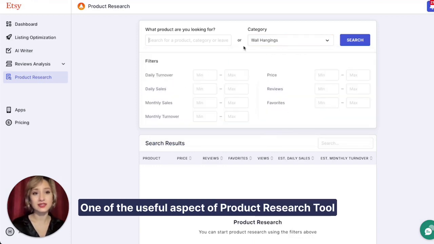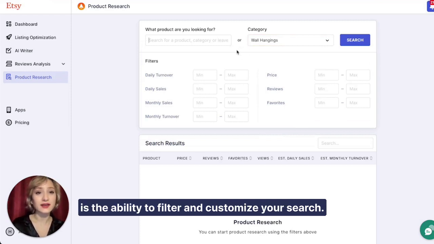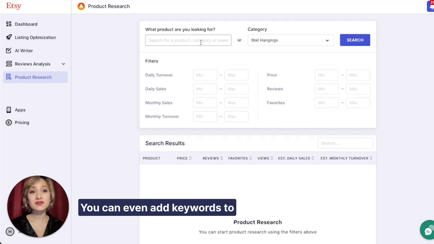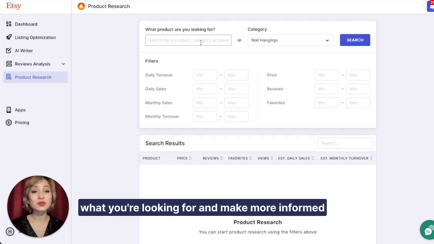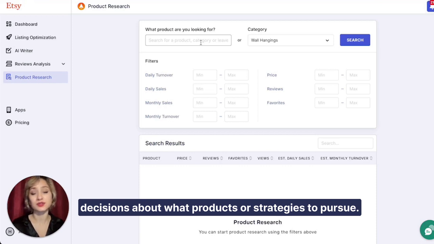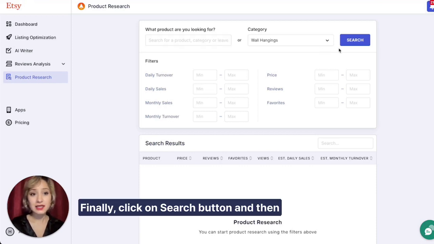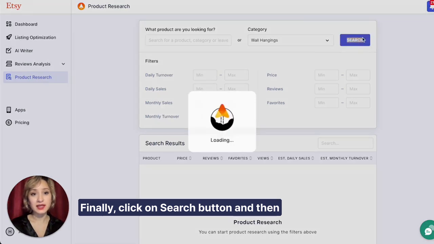One of the useful aspects of the product research tool is the ability to filter and customize your search. You can even add keywords to make your search more specific. This allows you to hone in on exactly what you're looking for and make more informed decisions about what products or strategies to pursue. Finally, click on the search button and then it will start listing the products here.